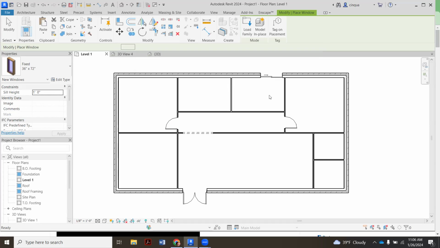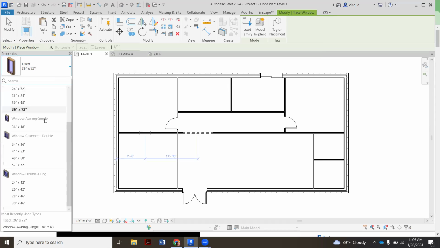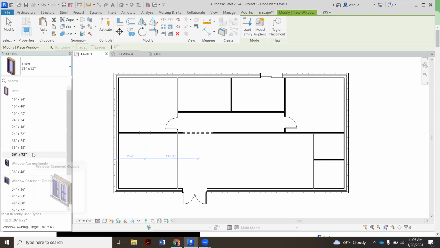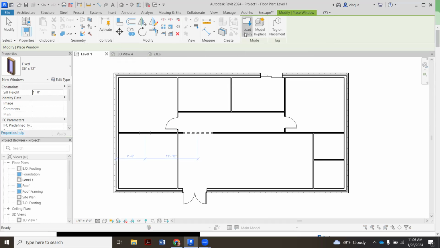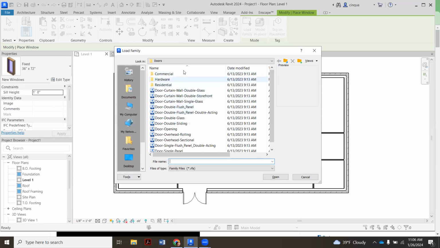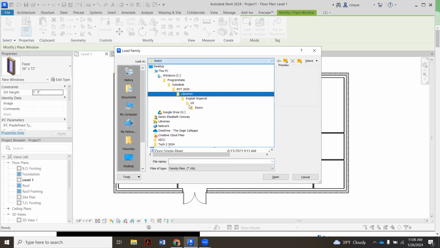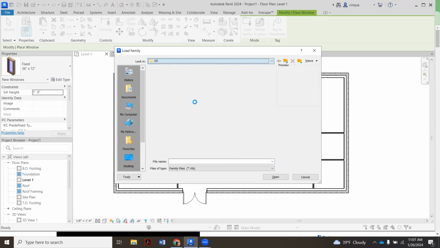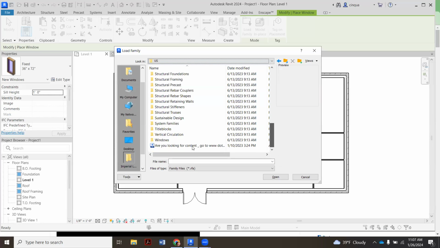Which is the one that I keep using? There's one that I like that a couple other students are playing with too. There's one that opens nicely. So let me go back and get one. I think it's, oh, I'm in doors again. Let me bring up the windows. So US and then all the way down to windows.